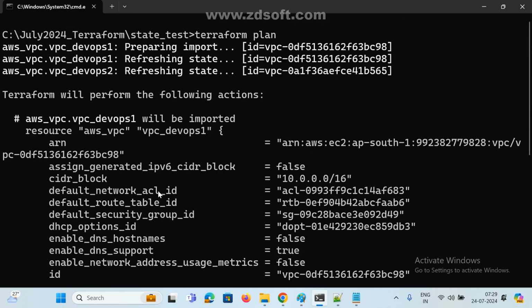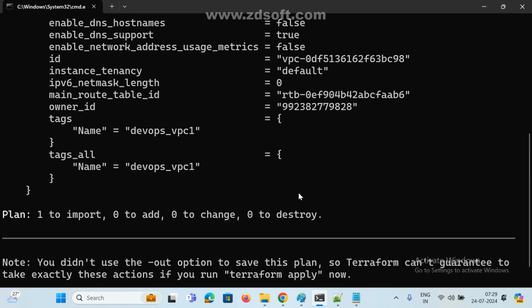Yes, it means one to import. Now we can do something. We are importing. See here what you are importing? Everything, this information, again it is added into which file?